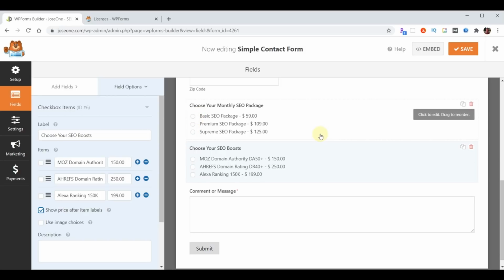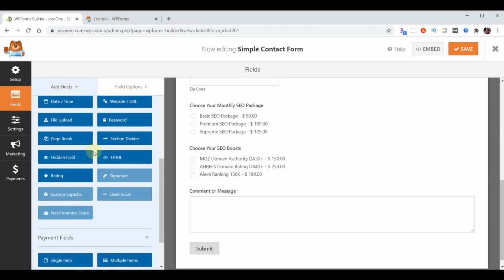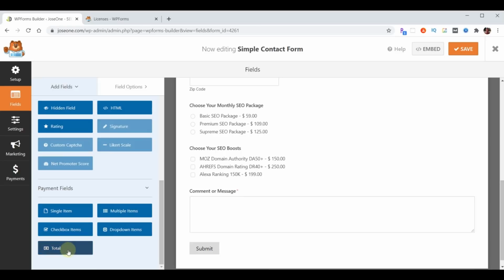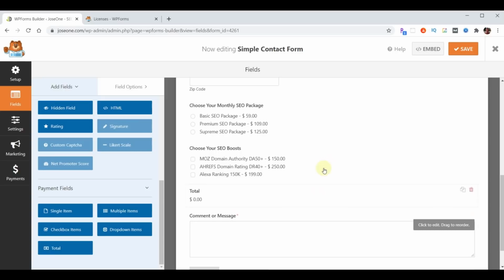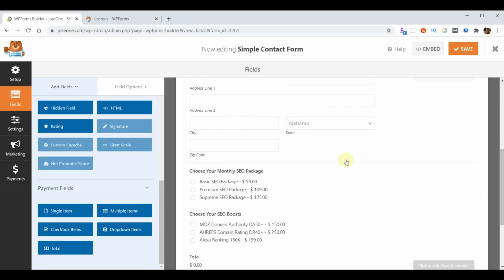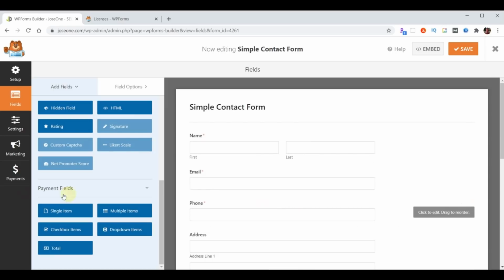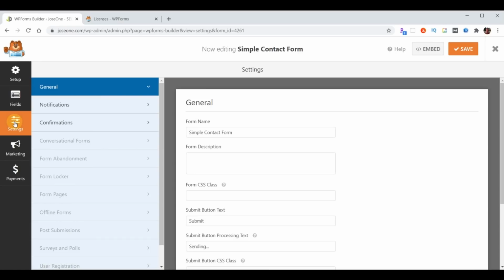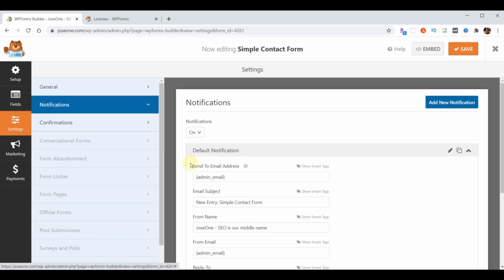Now, in any payment form, you'd like to be able to show the total. So let's go back and add our fields. At the bottom, we're going to choose the total one, put it there, and that'll add a total to our form. So at this point, our sample form's complete. You could obviously add as much as you wanted in here. So let's go ahead and make a couple other settings. So we'll click on Settings, and under Notifications, we will put Jose1, new sale, and the email address.